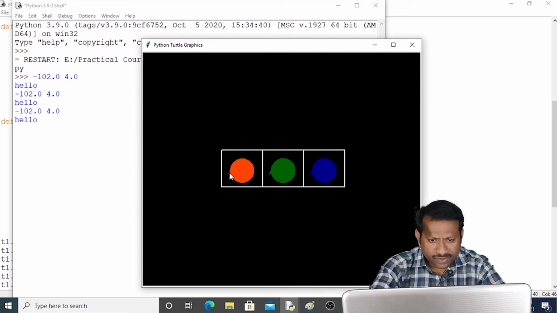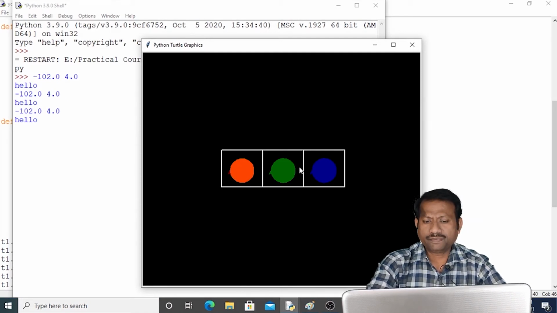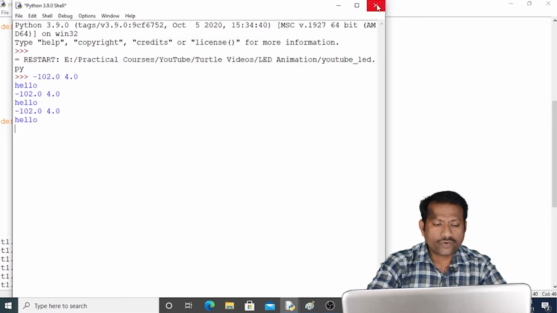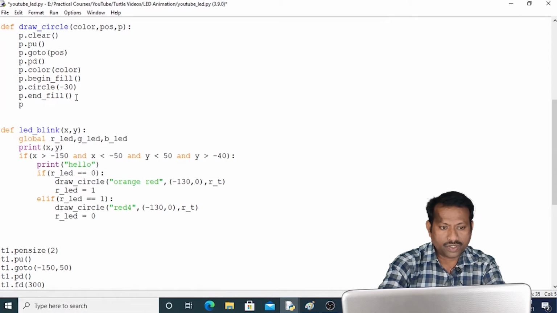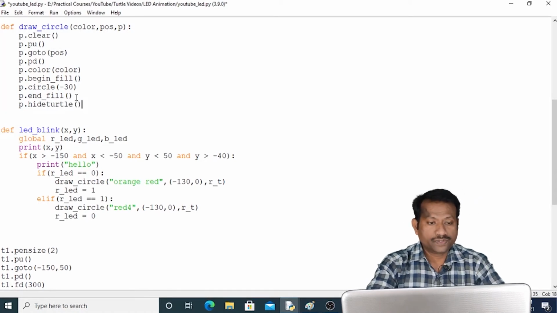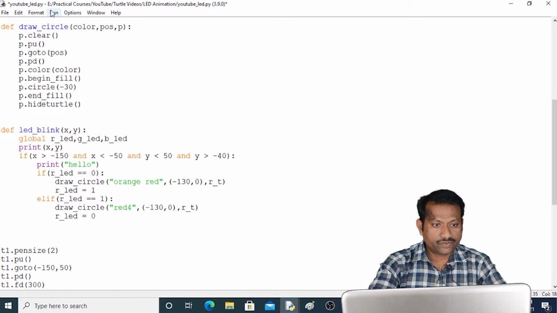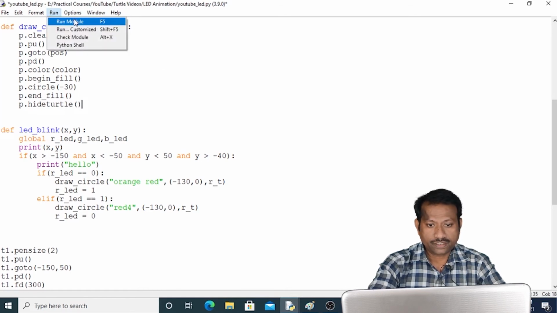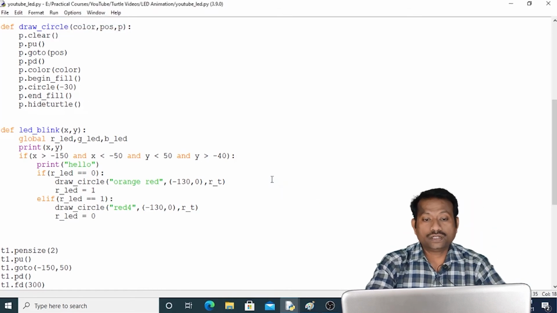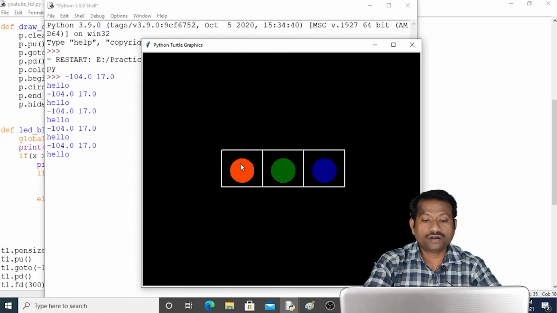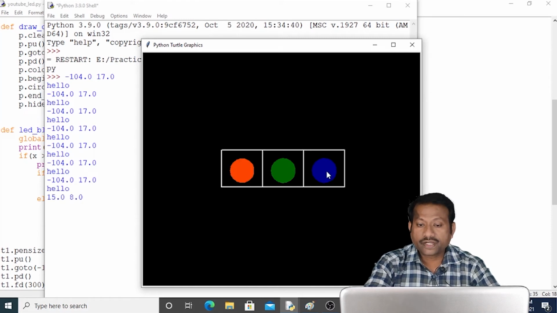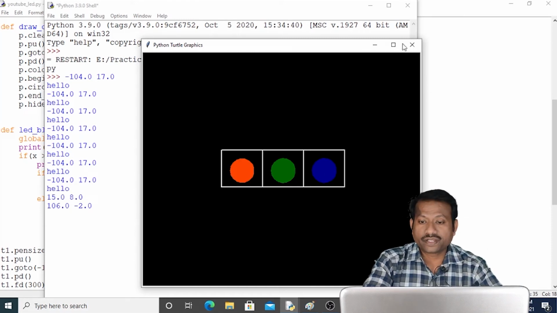Now here we are able to see this turtle. Let me hide this turtle. How can I do it? Here I directly use one command, p.hide turtle. It will be applicable for all turtles. So now if I run this code, you will find there is only the round and no turtle. Yes, now it is changing the on and off status for the red LED and not for the green and blue LED. Let us make the changes for the green and blue LED also.